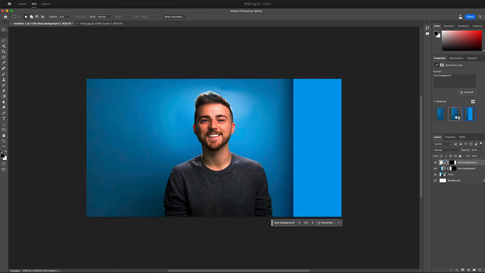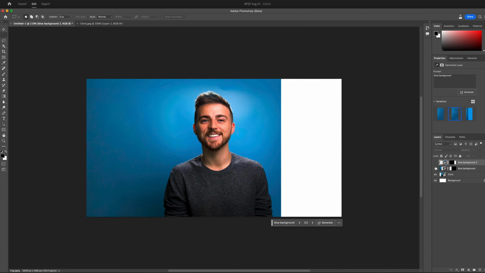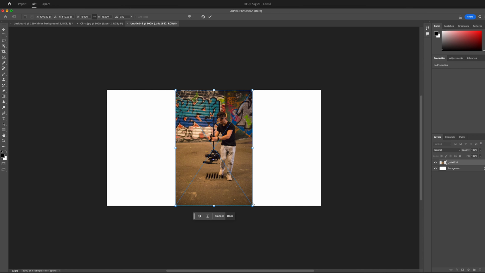So we've got different options, different variations. I personally like number two. I think that looks really great. So this is where we started. And by using the generative fill option, we now have extended our background and this looks great. We can also do this for other images as well.